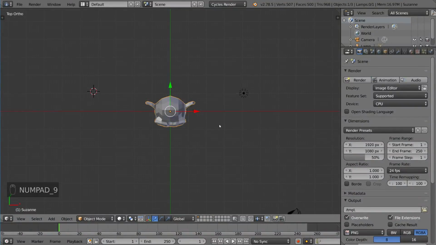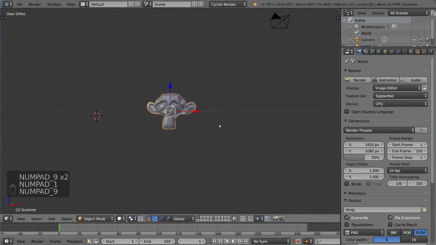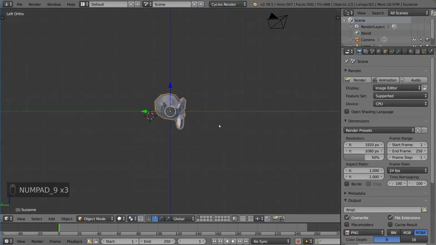actually switches for you to the opposite of whatever mode you're looking at right now. So I can go to front mode, press 9, and it goes to back mode. I can go to right mode, press 9, and it goes to left mode. So that's a very interesting thing that will be very helpful for navigating.